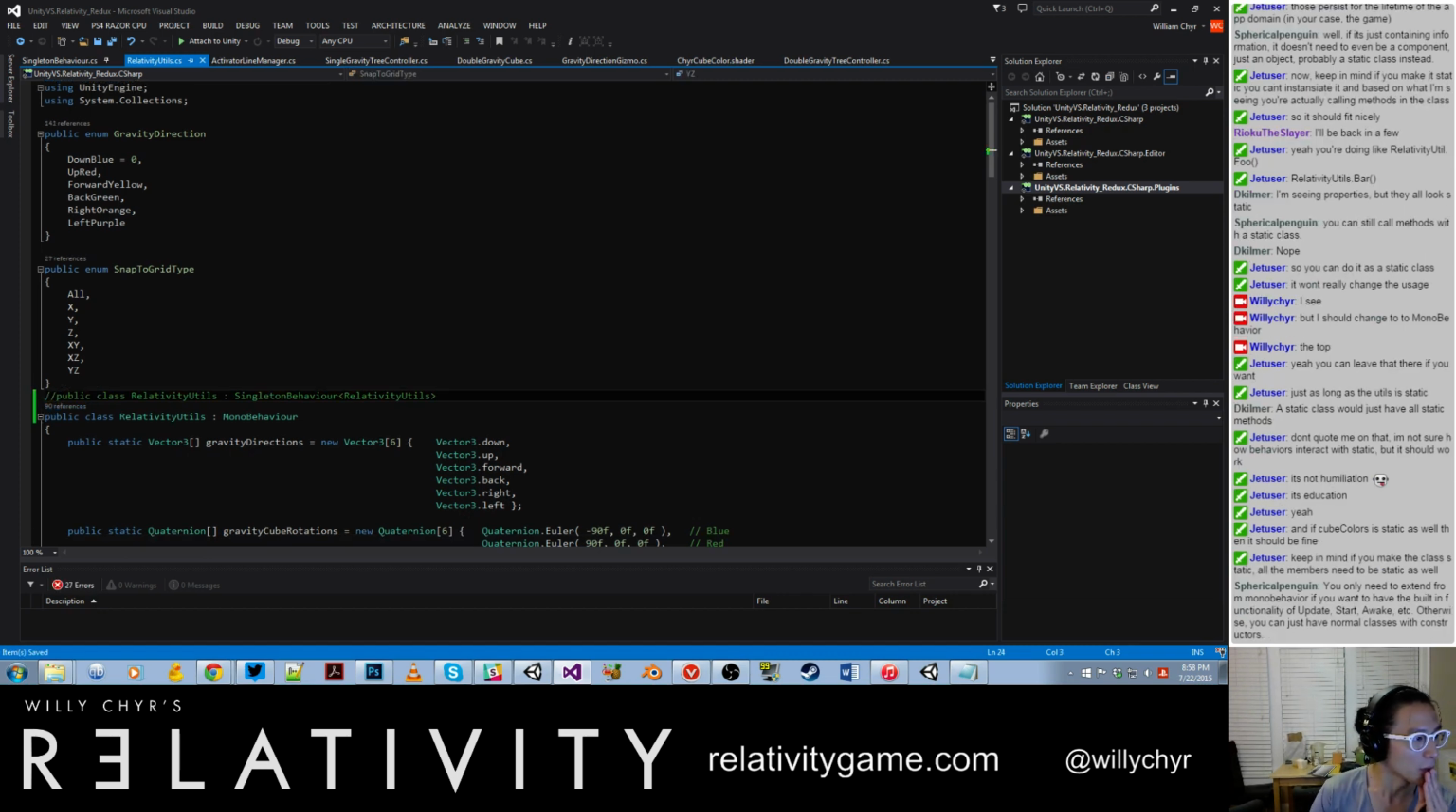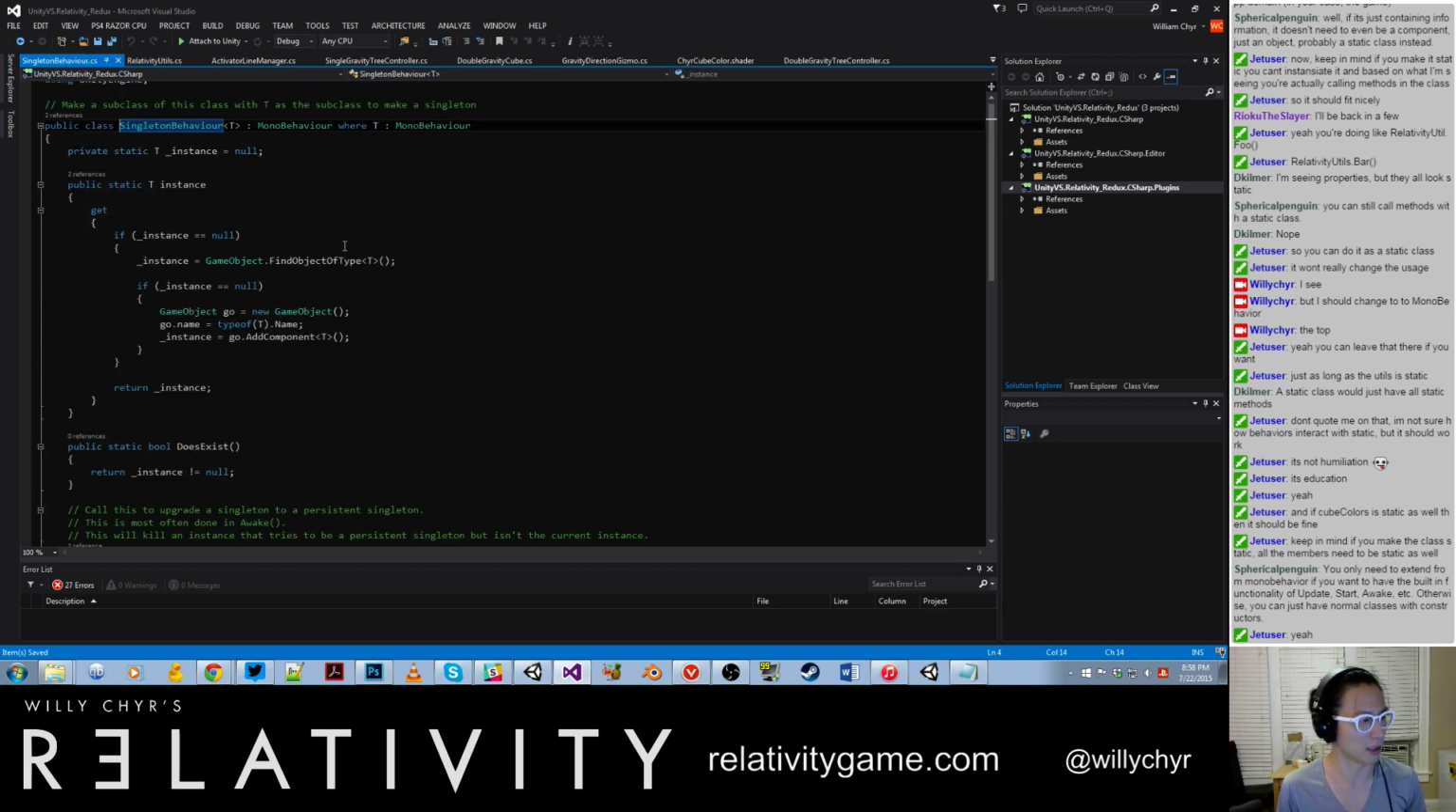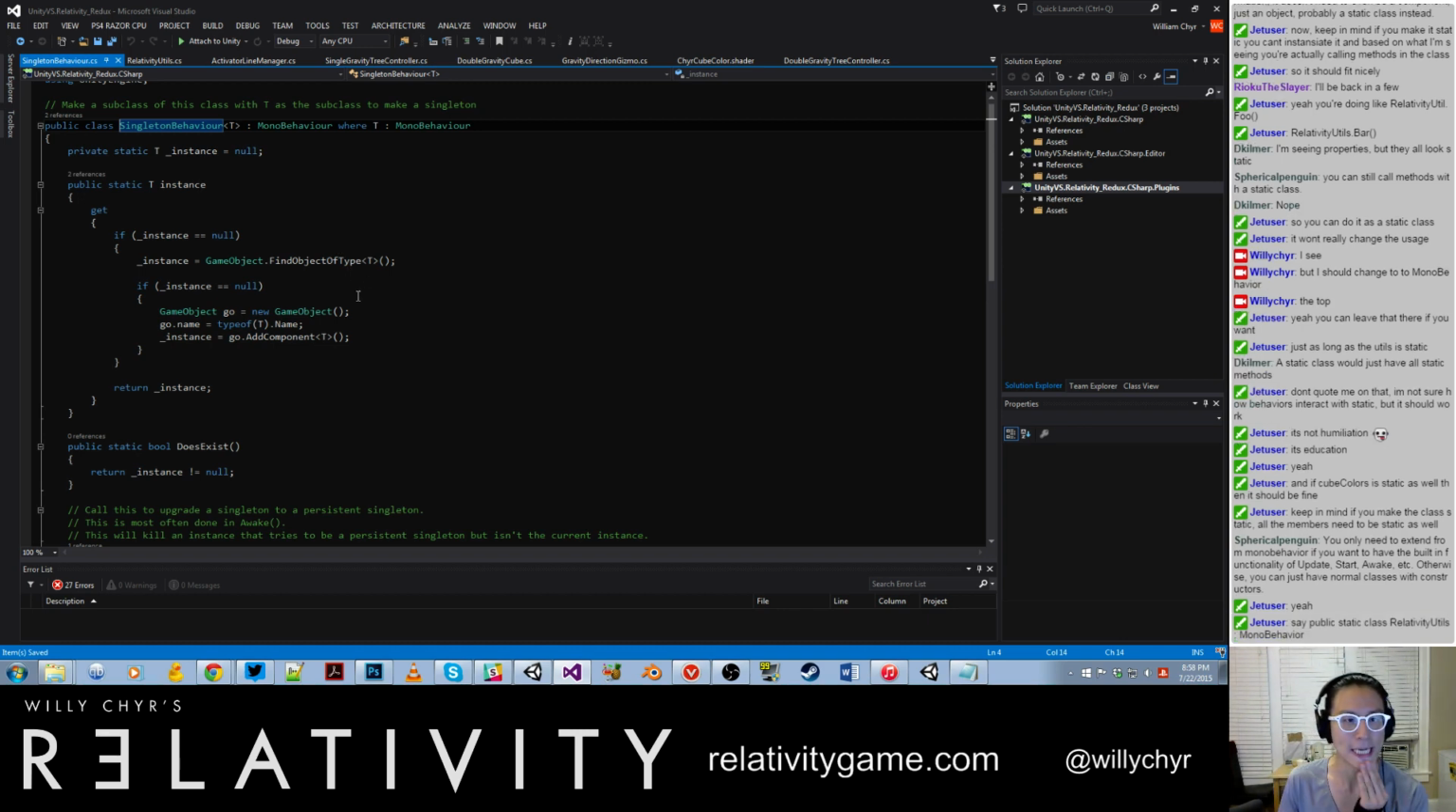Yeah. If QCode is static as well, then it should be fine. Keep in mind, if you make the class static, all the members need to be static. You don't need to extend from mono behavior unless you want the built-in functionality of update, start, awake. Otherwise, you can just have normal classes with constructors. I see. Oh! I might use awake for something, so let's just leave that there. Okay, I see. Thanks for that, Spherical Penguin.